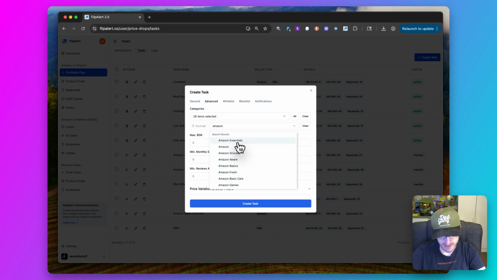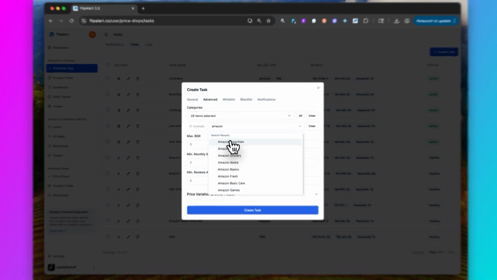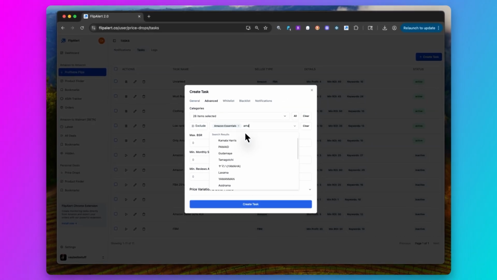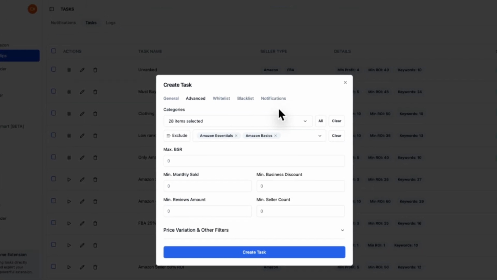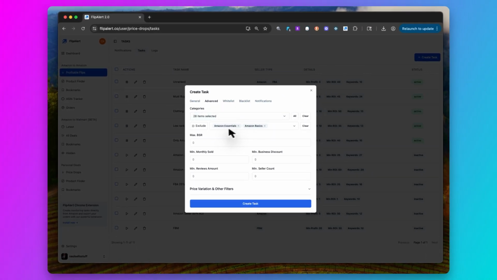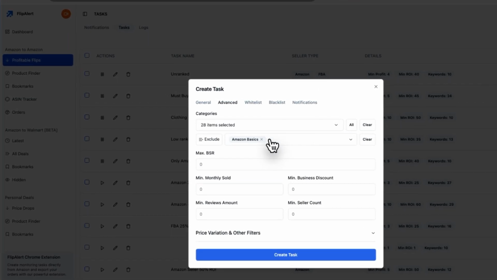So let's say we don't want to see certain Amazon brands. Like look at all these different Amazon brands here. Amazon Essentials is a pretty big one. So we can say exclude Amazon Essentials and exclude Amazon Basics. So now anytime that we find a product that comes in, if it is one of these brands, we're immediately going to ignore it and we're not going to show it to you at all. And this is, again, the beauty of creating as many tasks as you want. You can get really, really narrow.